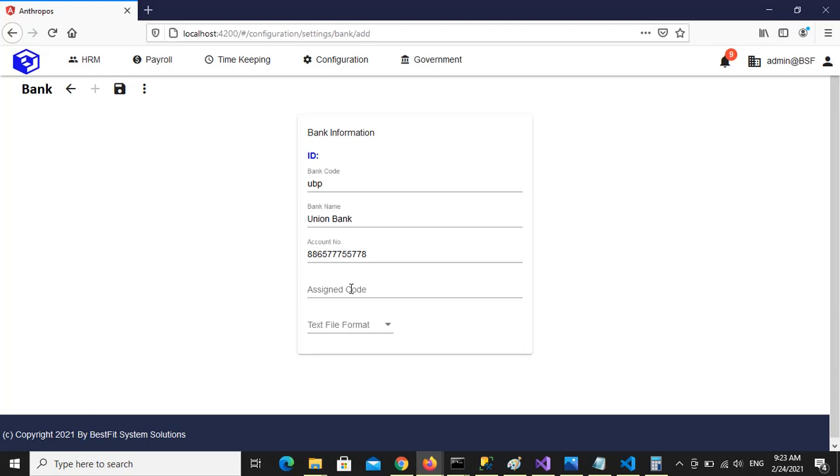Like if you're a Union Bank, because on the text file of Union Bank, there is one portion or one column where you need to specify the assigned code, or the company code that was assigned by the bank. So in that case, you need to fill this. If you don't know the assigned code by Union Bank to you, then you can always ask the Union Bank. Okay, so let's say the assigned code is 789, so you can just put here 789.